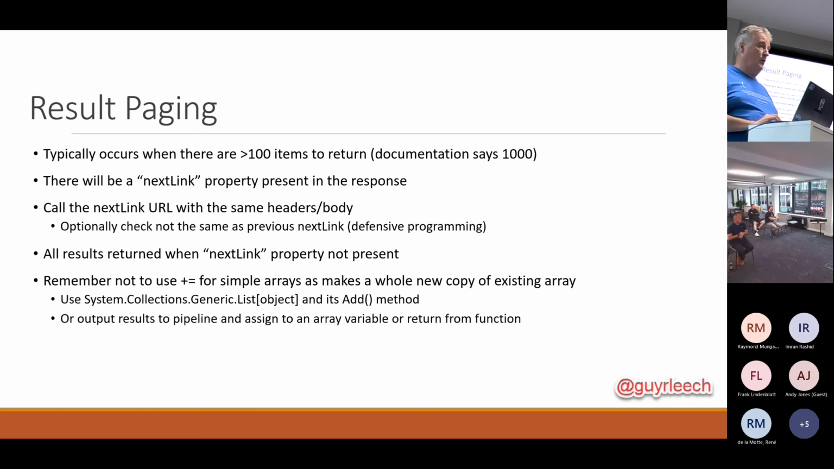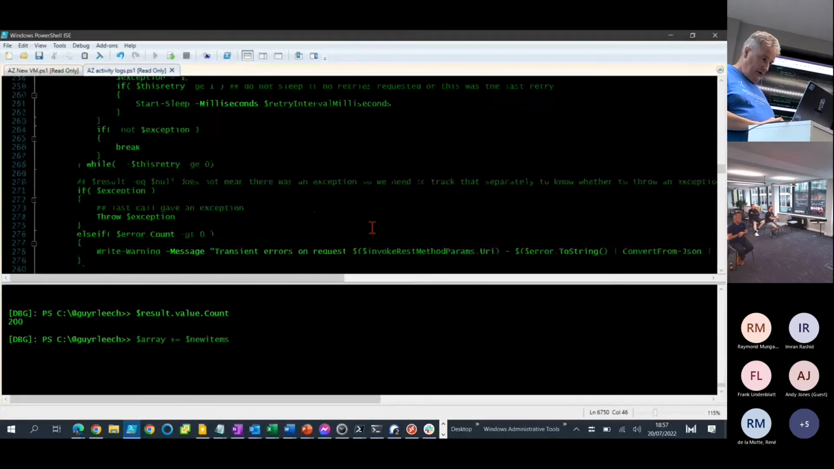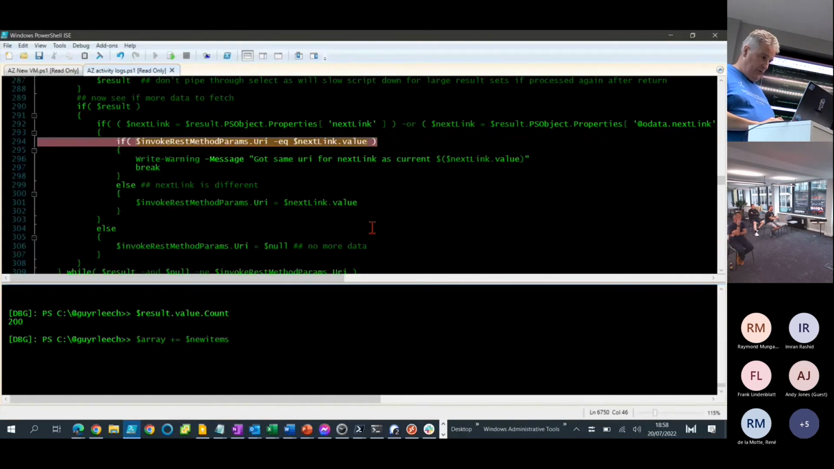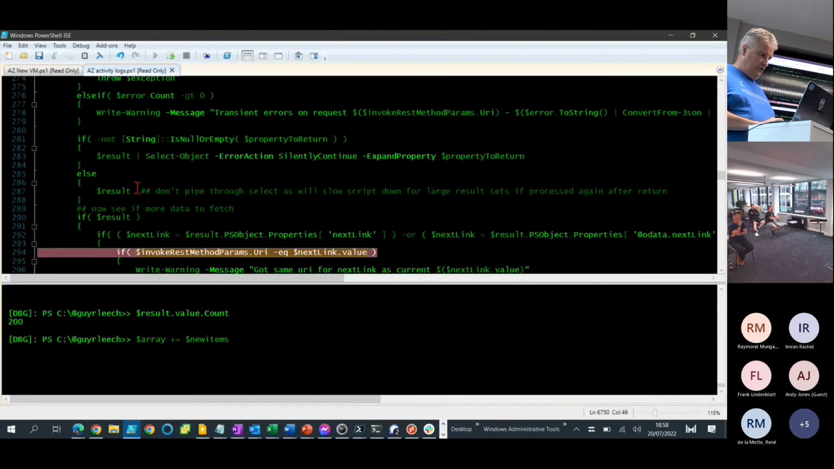But actually, a much simpler way than using these .NET collections, you've probably heard of .NET, is to just output the results to a pipeline. What do I mean by that? Well, if we go back to that script, so we're in a loop here, which is getting the results. You see, this is actually what's putting the results out for that function. I'm not building an array, I'm just outputting the result. Next time I'll output the next result.